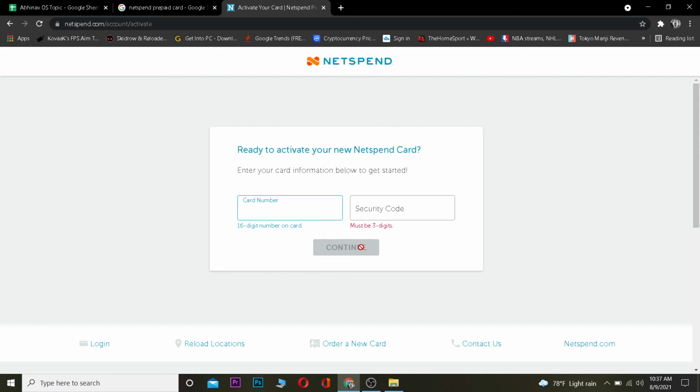So that's basically how you can activate a Netspend prepaid gift card. For those people who do not know what a Netspend prepaid gift card is, it's a gift card from the Netspend company. You can use it like a normal Visa gift card online, but to use it online you need to activate it first. Alright, so this is the process you need to complete if you want to use it online. But if you want to use it offline, you do not have to activate it. It's just for online purposes.